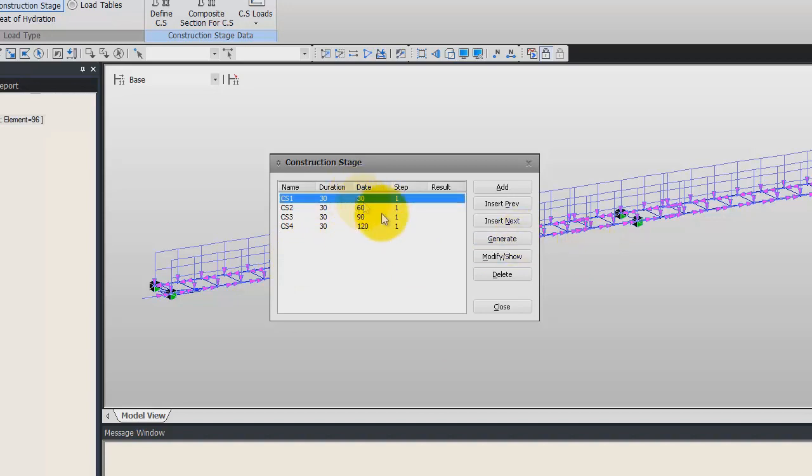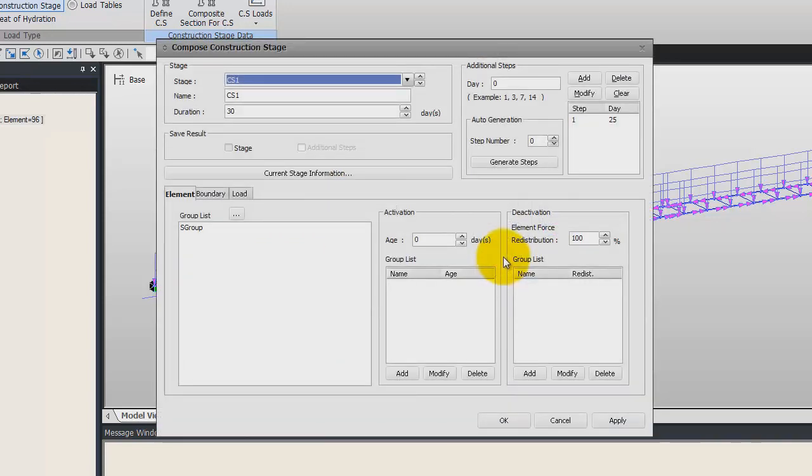So click on the first one, modify show. First let's delete the additional step here. For the duration of the first stage it will be 5 days. Here in the group list, so you have three types: element, boundary, load. So you have to go through these three steps for each construction stage. So first of all, S group, so age 0, click on add.